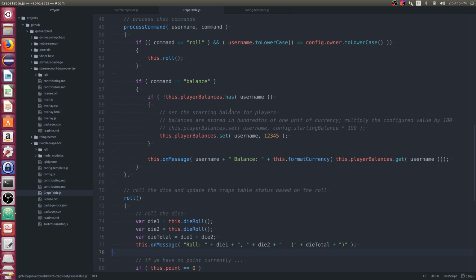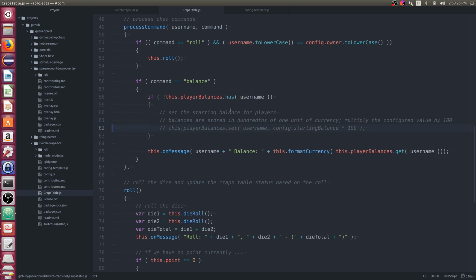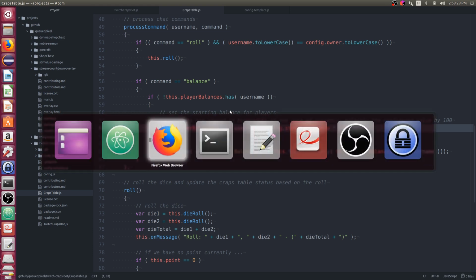Alright, so we have some pretty basic stuff. Let's see what happens if someone does have the basic currency here, or the starting balance. Let's drop this and go back to the starting balance and try this again.